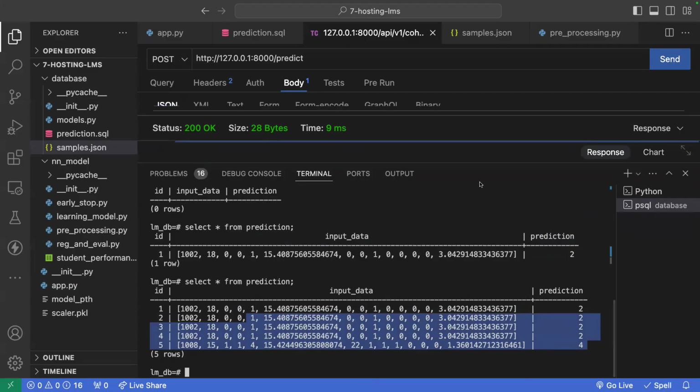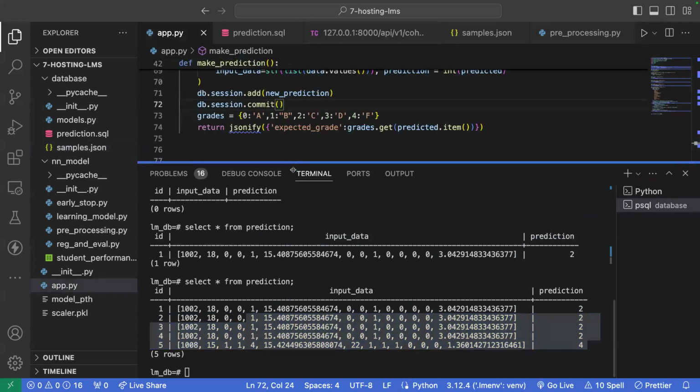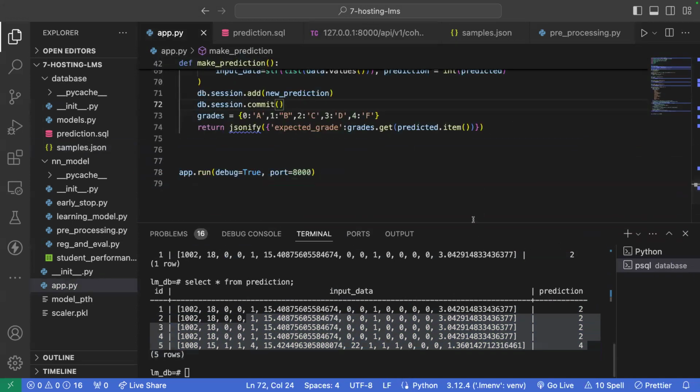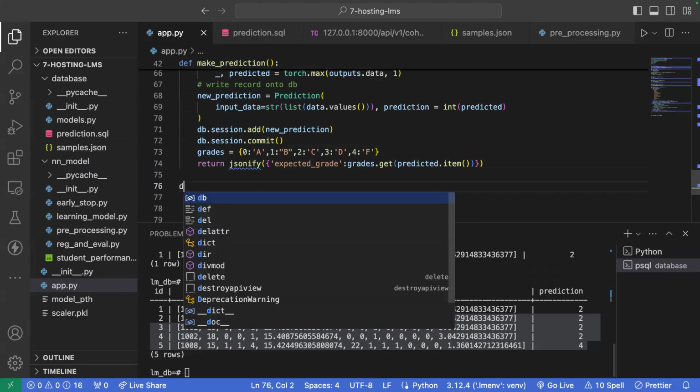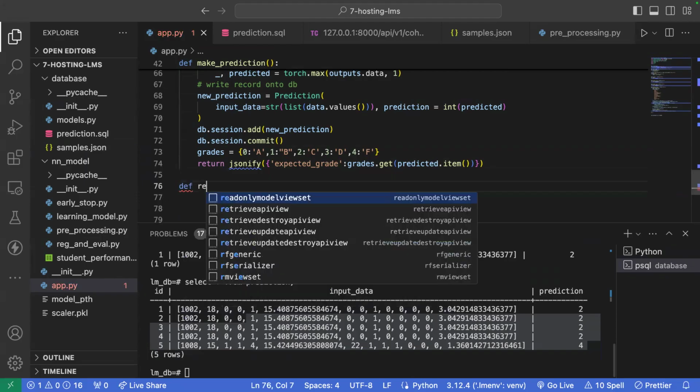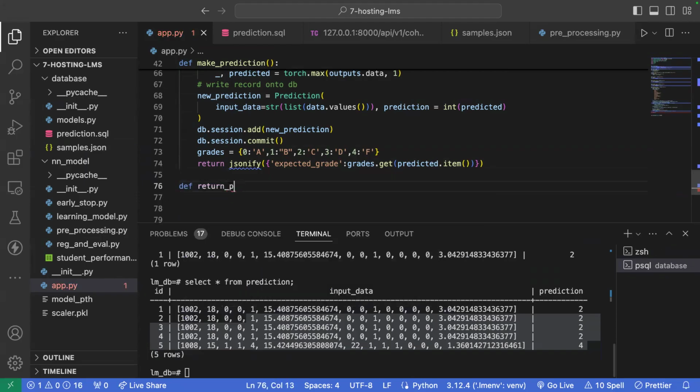Great. Well, now in the teacher side, I can have a view or a function that will return all predictions. So I can say def return_predictions.